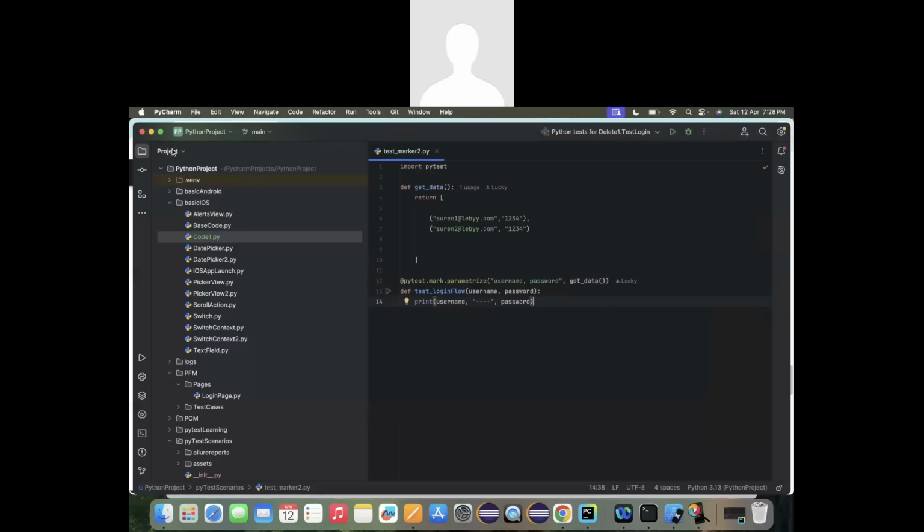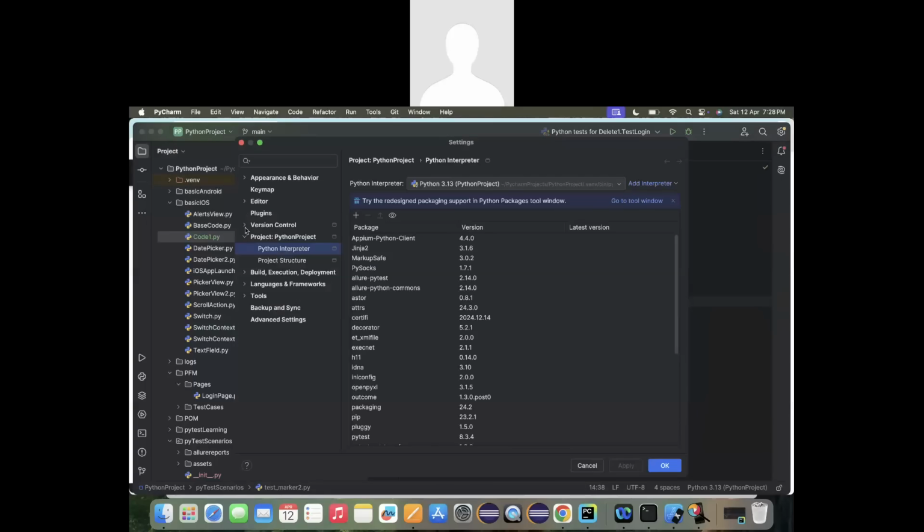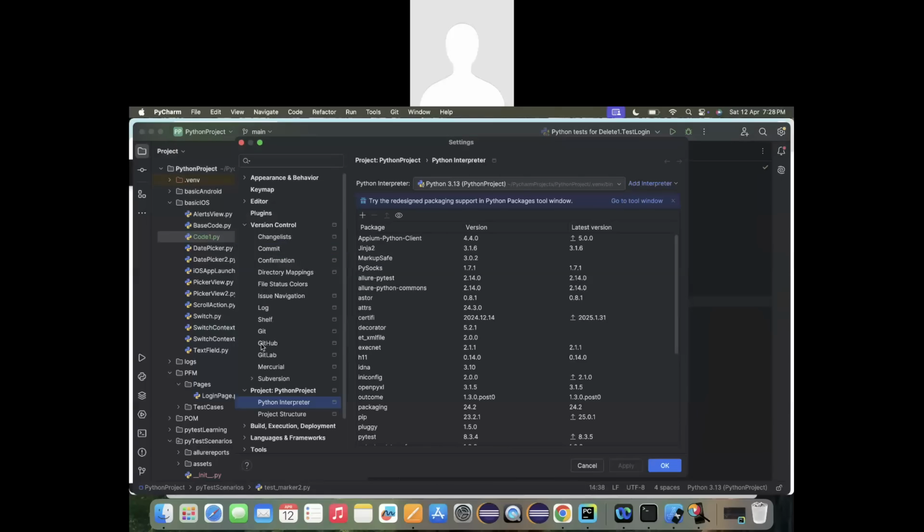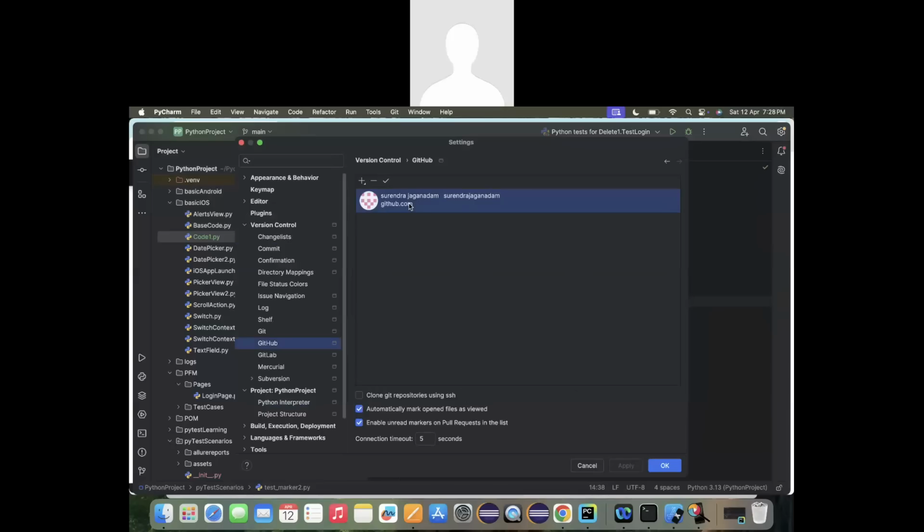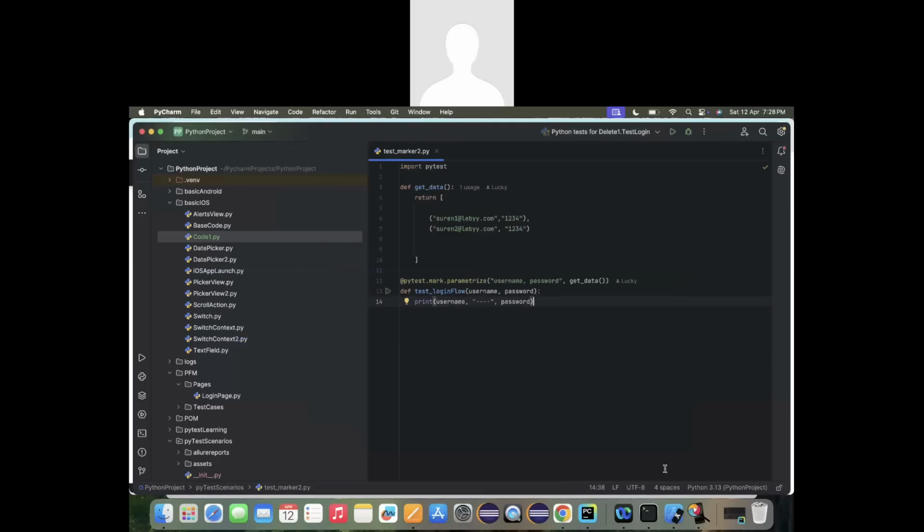So, go to the PyCharm settings here, and if you see the version control, there is a GitHub, and your GitHub account is already added here. As part of previous sessions, we have already seen how exactly we can add a GitHub account. And once we have added this particular GitHub account, right?